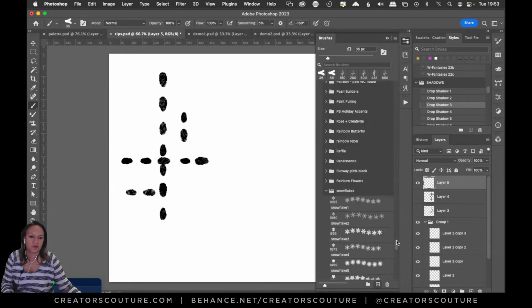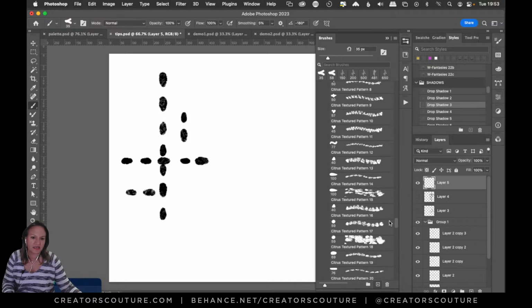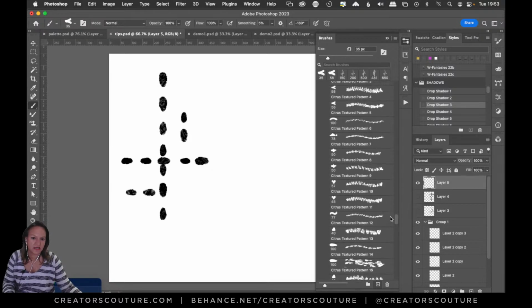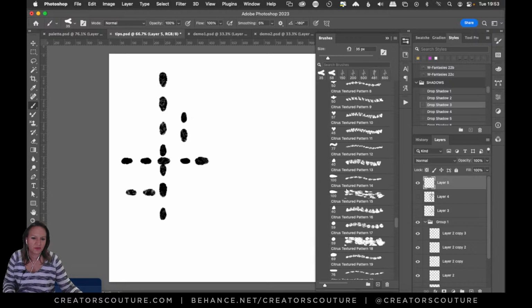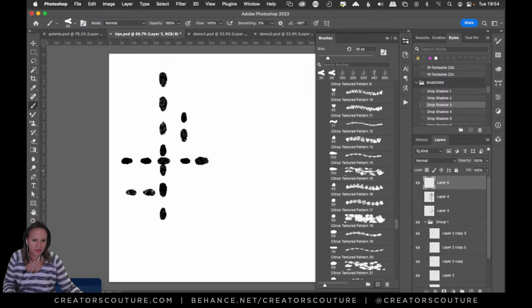So I actually went into my Citrus Creative Kit, and I know that I have some nice little textured pattern brushes. And so I took, let's see, I think it was this one here.